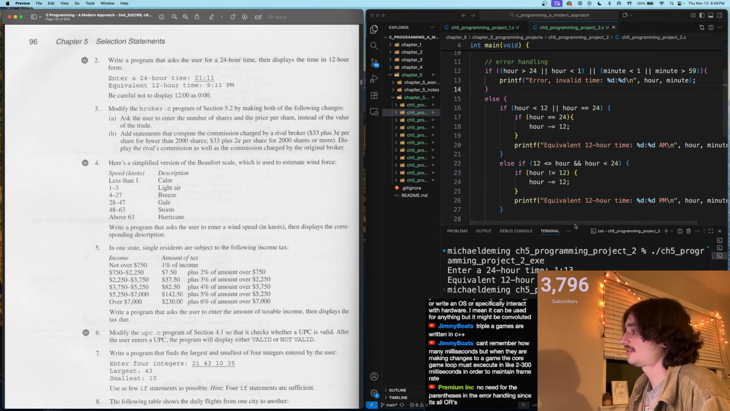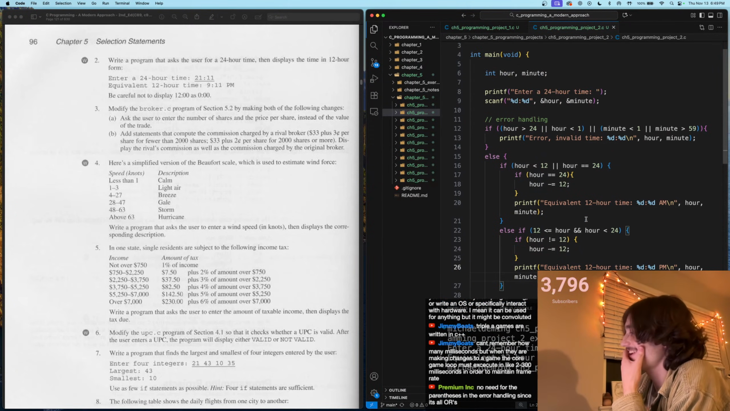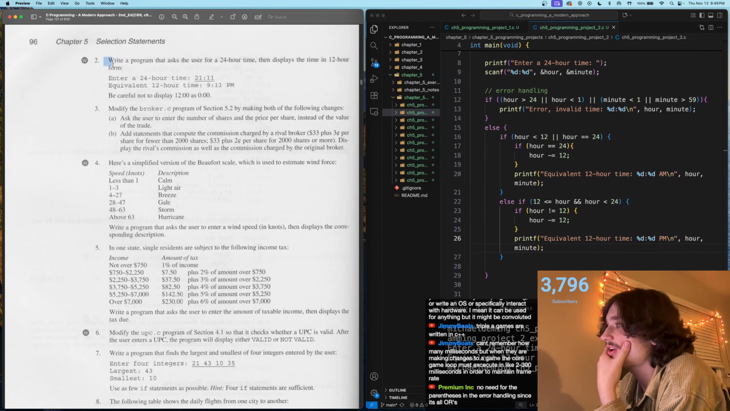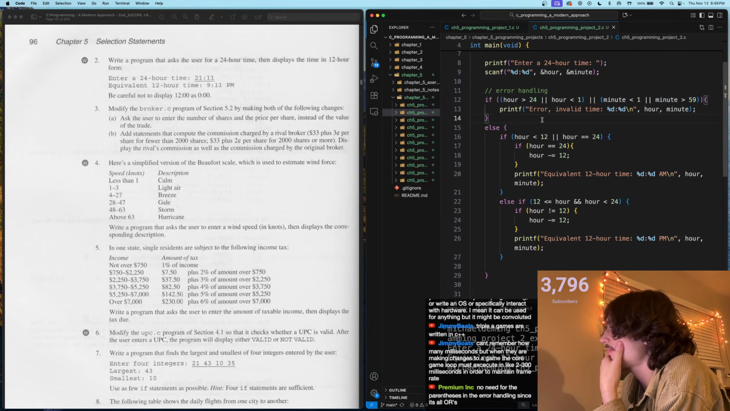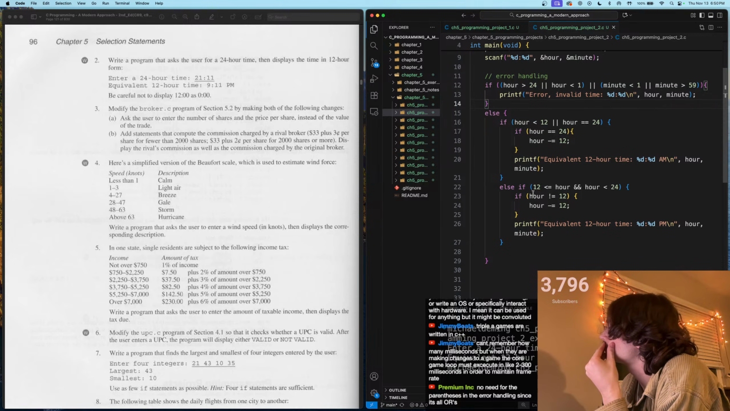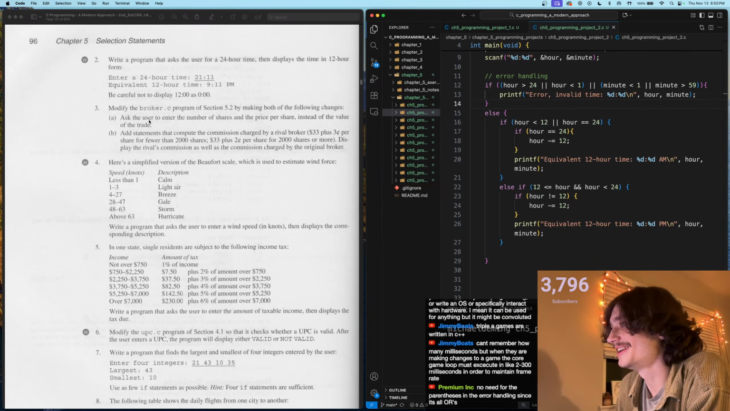Okay, that is what I have so far. Now, there's probably a cleaner way of writing this. But I wanted to add in the error handling to not allow invalid numbers. So we did that there. Okay. I think we're free to move on here.